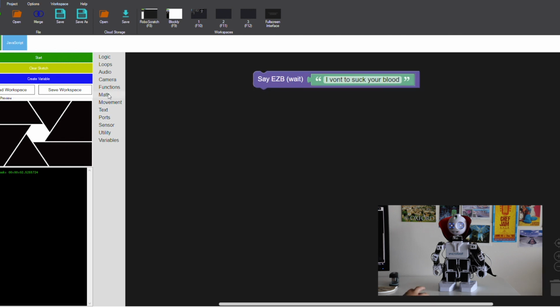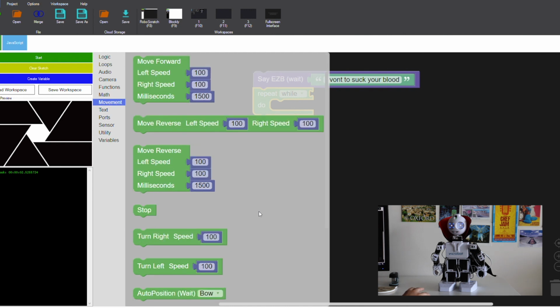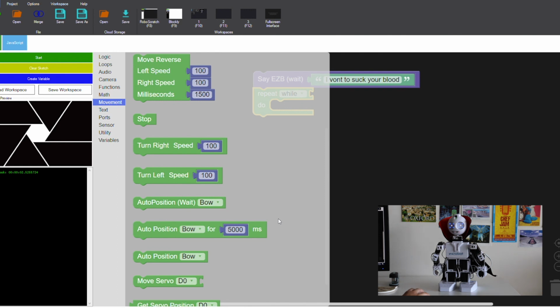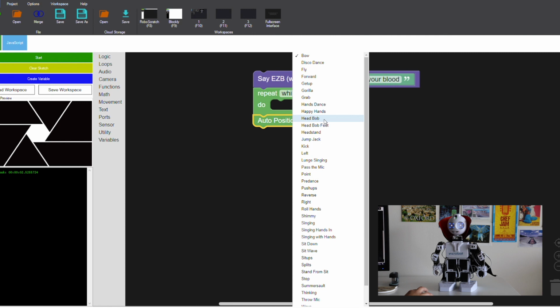I want to suck your blood. Beautiful. Next I'm going to do a loop. I'm going to do repeat while, because I want JD to be making a laughing gesture at the same time as him laughing. So we'll do repeat while, and we'll do movement, and we'll do audio position. His head movement, I want him to be sort of throwing his head back and laughing, so we'll go head bob.